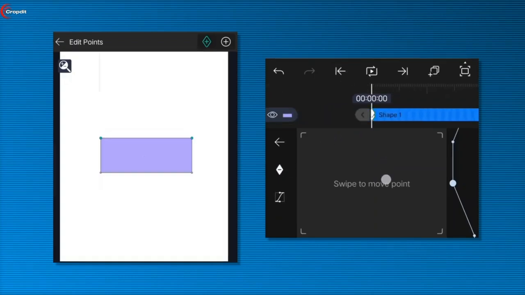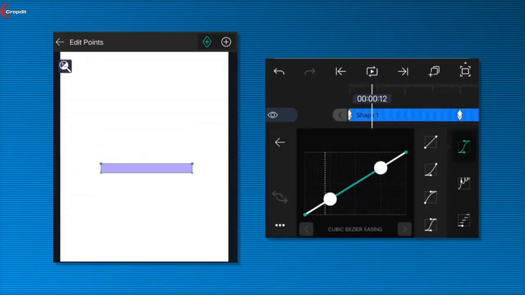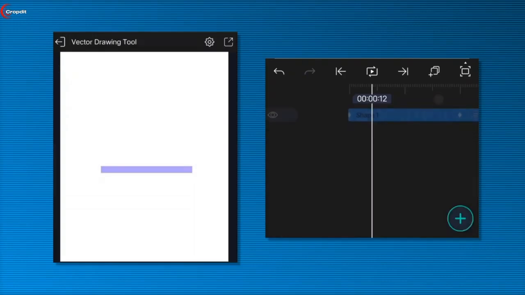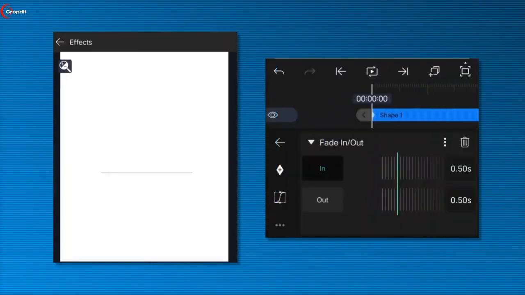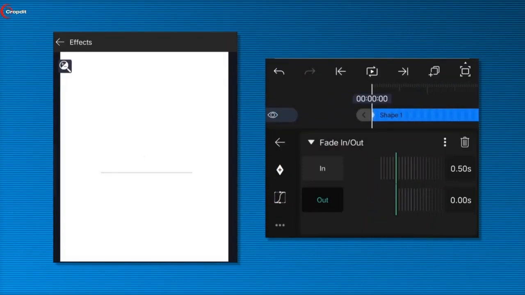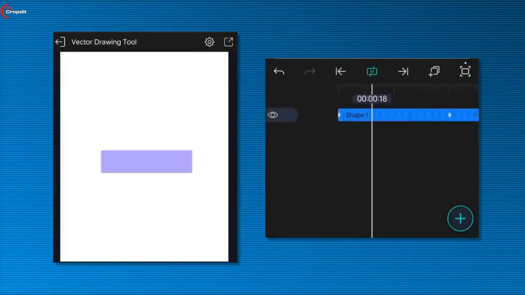Now, return to the first keyframe and drag both points downward. To make it smooth, add a curve between them. Like this. And you can see that a simple and smooth animation has been created. Now, to correct the line that appears at the beginning, go to Effects and add a fade in and fade out. The animation will become even better. And you can apply this keyframe process to handles as well.